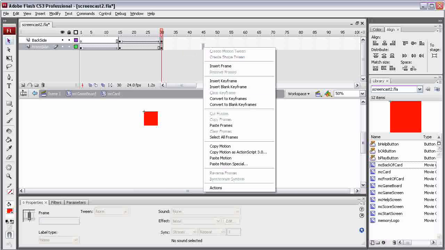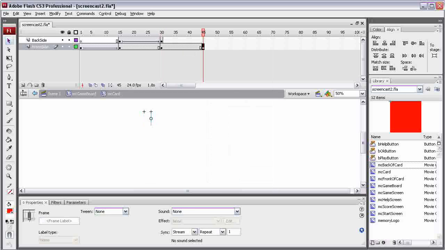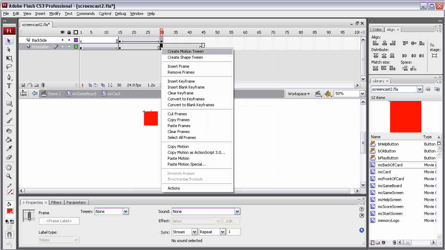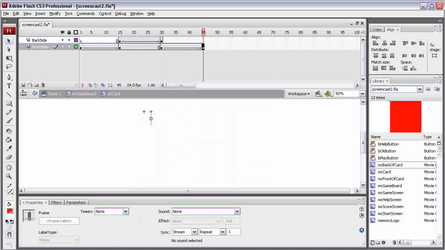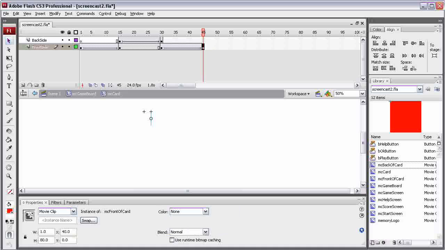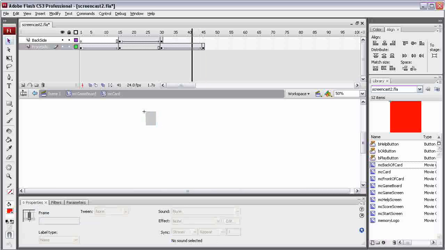It makes our lives easier because we can now just jump 15 frames ahead to 45, throw in another keyframe, throw in another motion tween, and go to the end frame here. We don't even have to make the backside invisible because there's nothing existing on that layer at that frame. Use our selection tool, grab that movie clip and make its width 80 again, and bring it back to the registration point at 0, and that should look like it's flipping over. So the card gets narrow, then you see the red side, and then all of a sudden you see the gray card shrinking out.